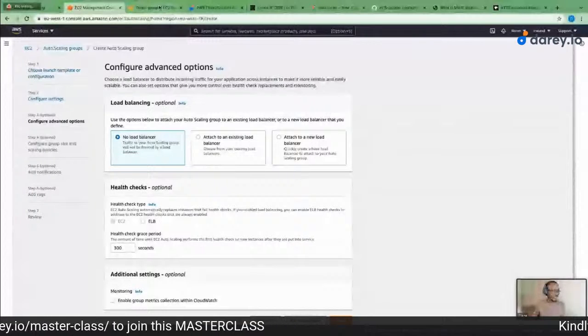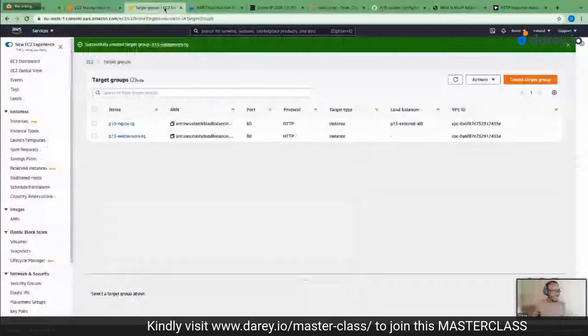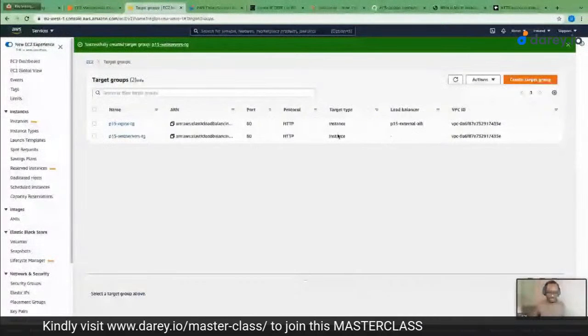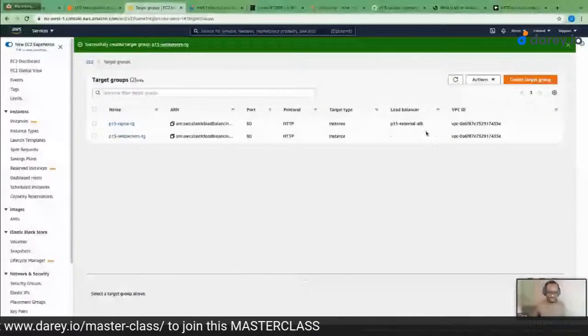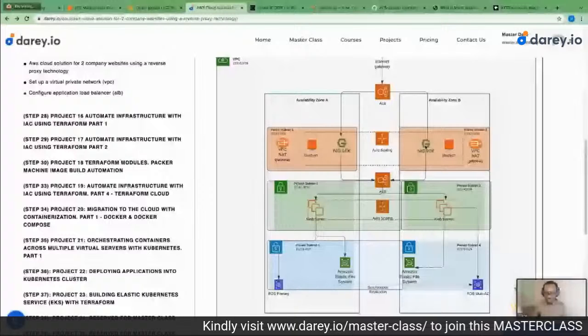In the case of our nginx, from this diagram, we only have 2, right? So 1 in this availability zone and 1 in this availability zone as part of an auto scaling group, right? And our load balancer routes traffic to the auto scaling group.